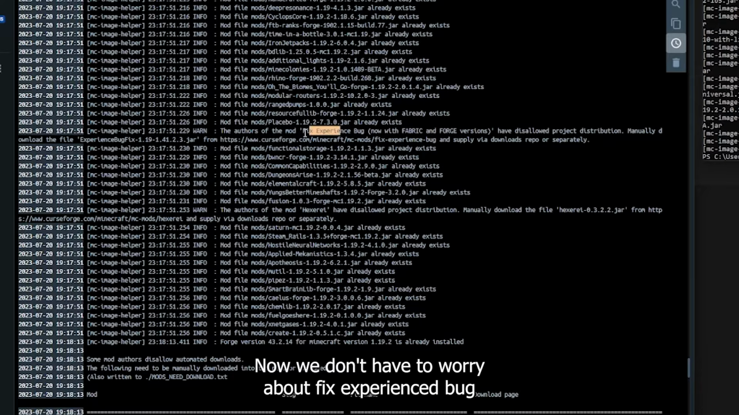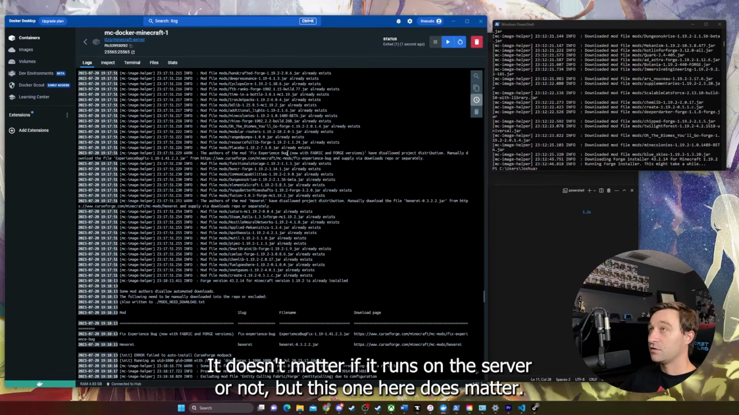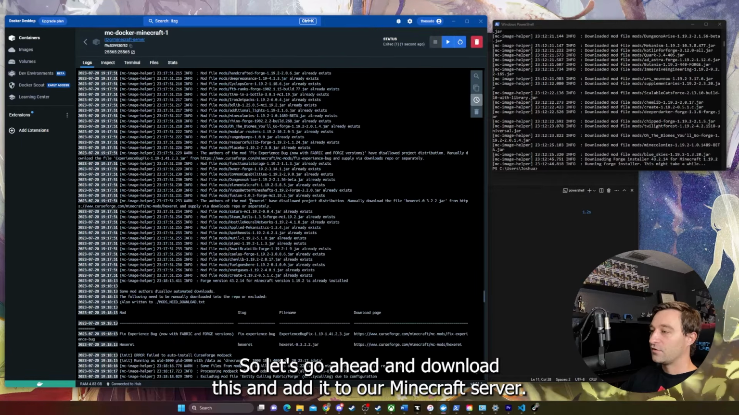Now we don't have to worry about Fix Experience Bug, thankfully, because this is a client-side mod only. It doesn't matter if it runs on the server or not, but this one here does matter. My Minecraft server will be broken until I fix this particular mod. So let's go ahead and download this and add it to our Minecraft server.